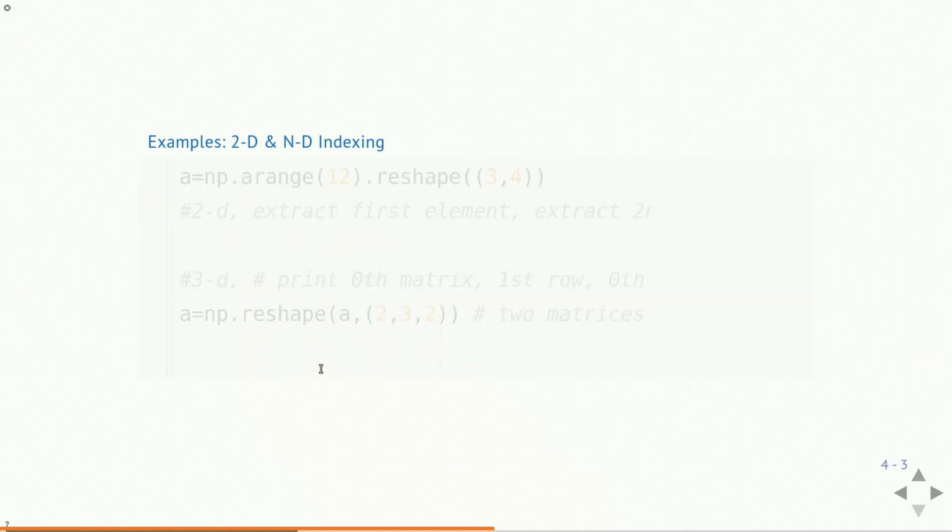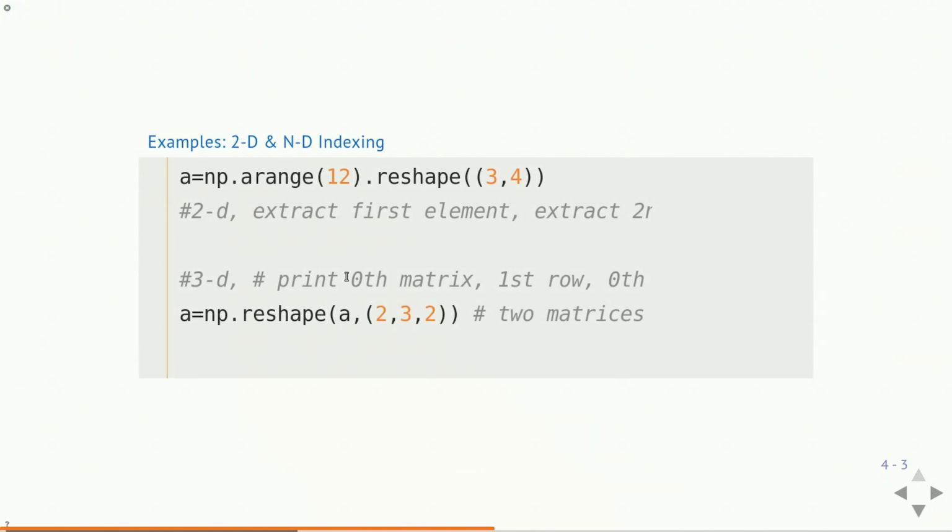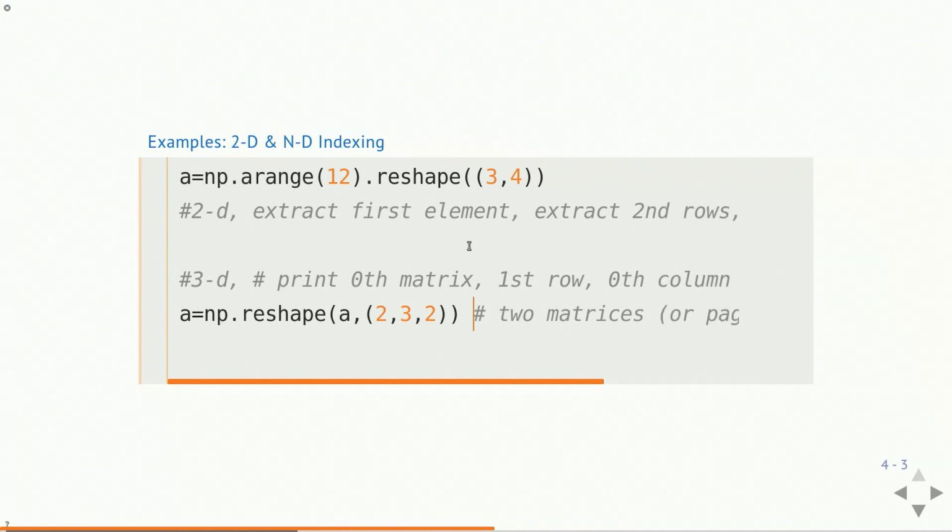Let's see some more examples. Let's go and extract the first element of this two-dimensional matrix and then extract the second row and third element. So here I'm just going to print a of 0, 0, and then I'm going to print the second row, third element, so print a comma. So let's go and print.